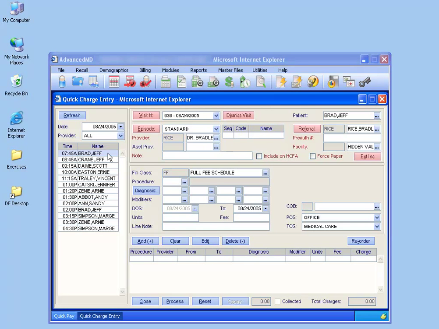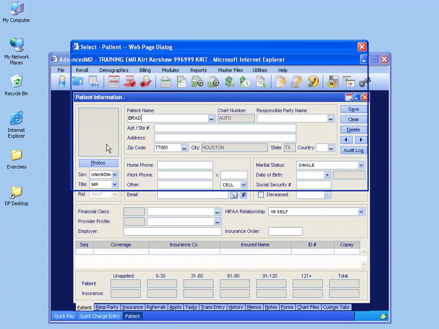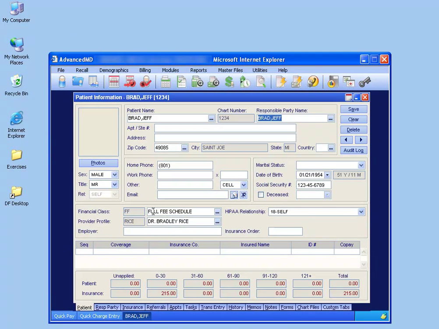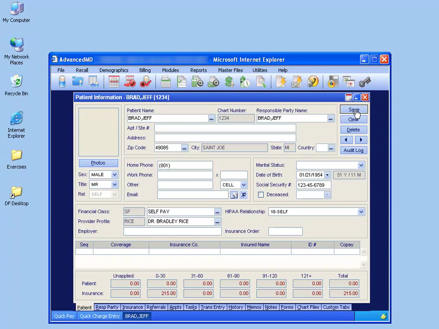So for Jeff Brad, I need to do a little research on him, and to do so, I'll pull up the patient. We'll go to the patient demographics here, type in Brad for the last name and hit the tab key, double click on Jeff. In fact, the full fee schedule is here, as it's shown in our Quick Charge Entry screen. You can see down below that there's no insurance here, so let's pretend that he's a self-pay. I can double click and delete this, click the ellipsis button, and choose my self-pay, and click Save.